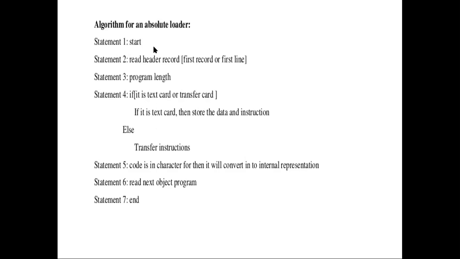So first read the header record from the object program. It will be telling the program name and the total length of the program. Then after that, read the next card from the object deck or object program. Check whether it is a text card. If it is a text card, it will be containing output of the assembler, that is the machine language instructions and data, and load into the corresponding address specified in the text card. Then if it is not a text card, then it will be the end card or transfer card. If it is a transfer card, you have to transfer the control to the first line of the program. That means we can initiate the program.